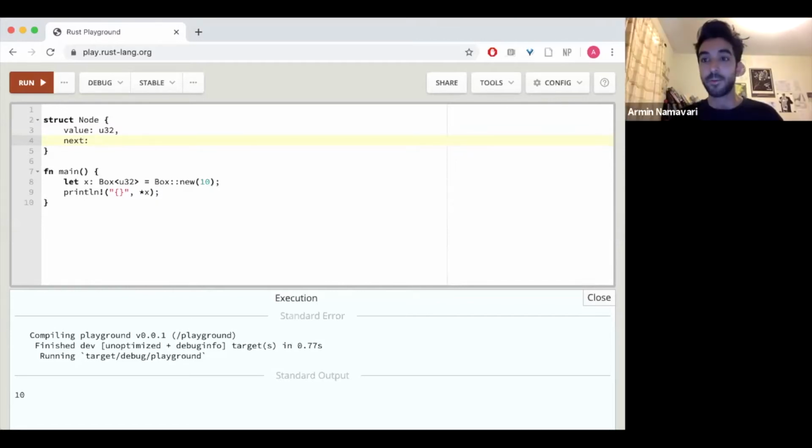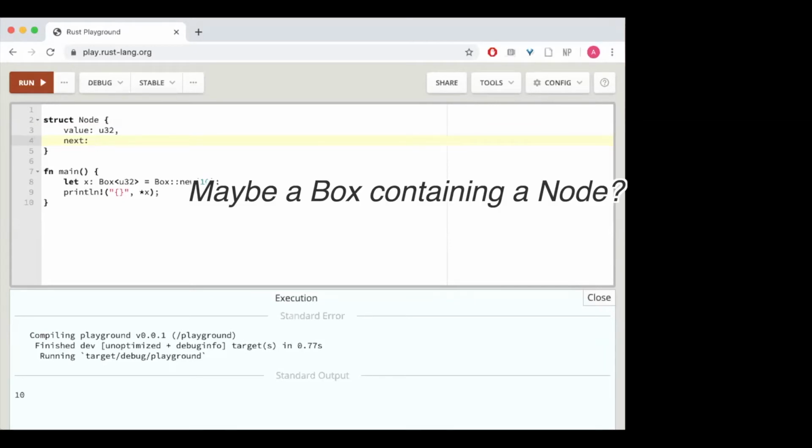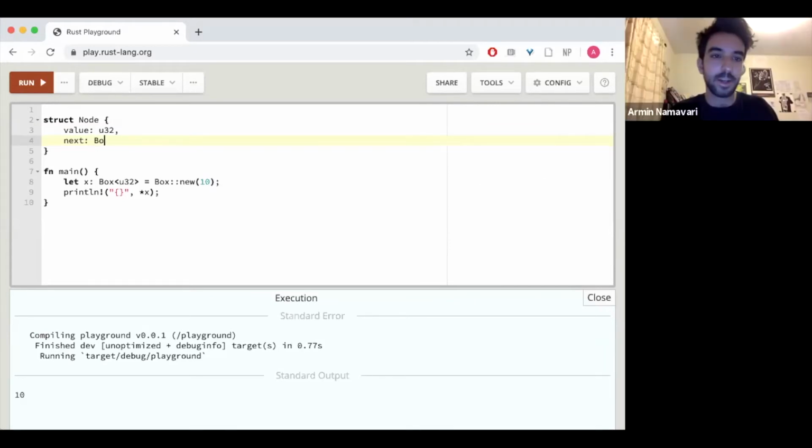Okay. Well, I showed y'all how to make something that's a heap allocated pointer, or a pointer to something on the heap. So what might you use there? That's a great idea, right? So we do next: Box containing a Node, so it would be a Box of Node, something like that. Does that look good to everybody?